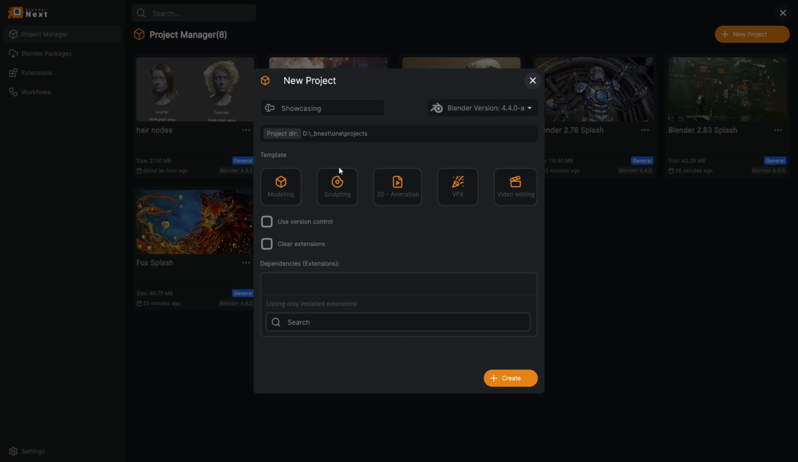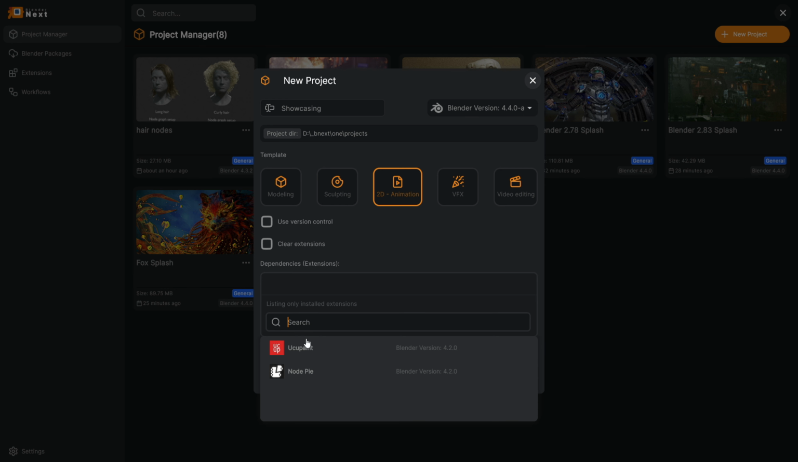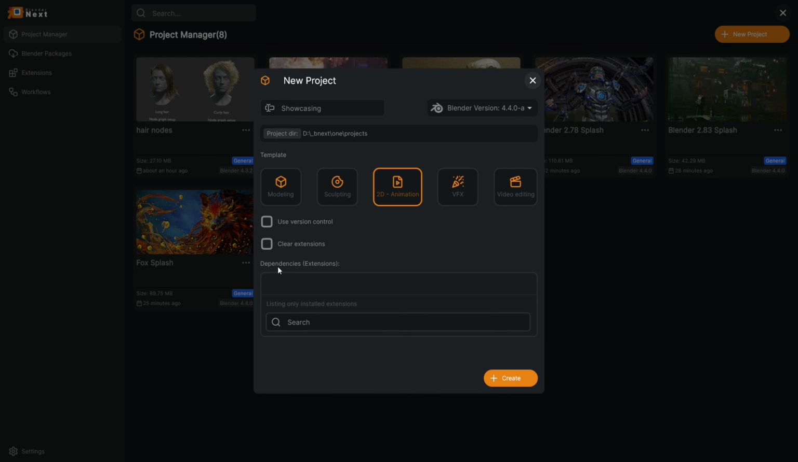Templates now work, and you can choose where you want to store your project. If I click on animation, the version control is not working yet, but we put it there so we can keep track of compatibility later when we ship this feature. And you can choose some extensions for this project. As it's stated here, we are only listing the installed extensions.